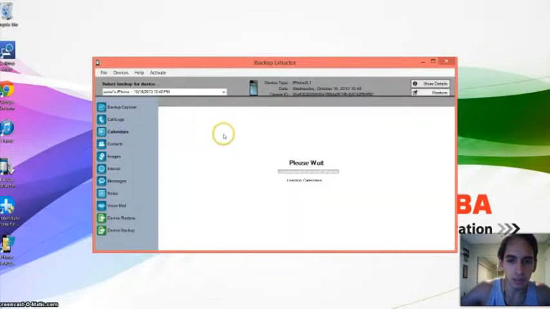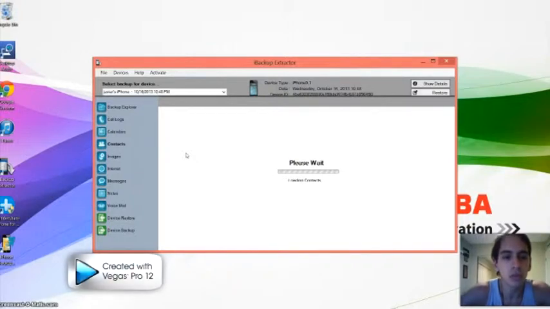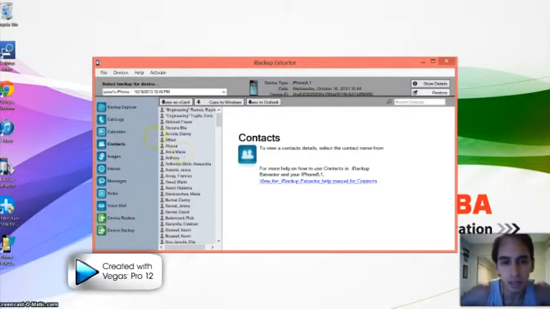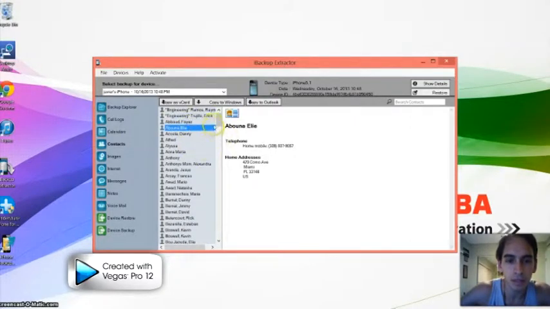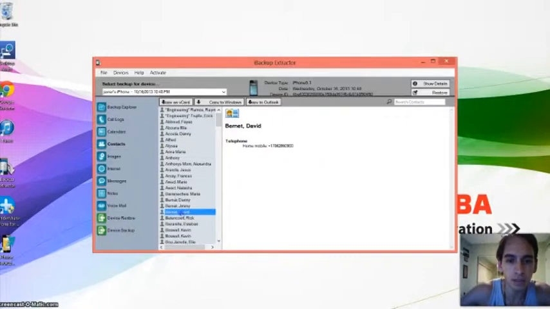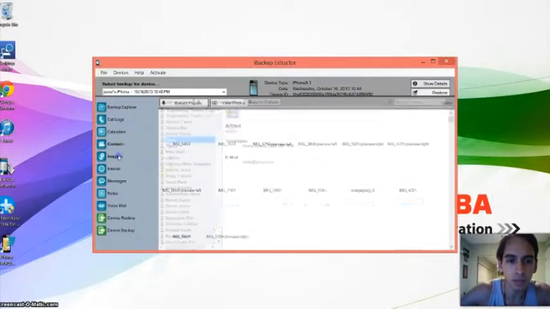You can see the calendar. Even better, let's go to the contacts. Now you have a list of the contacts that is currently stored on the backup. Even if the contacts have been deleted, they're still going to be stored because it's from the last backup. Even so, as you see, it gives names, addresses, and all the information you want to know.